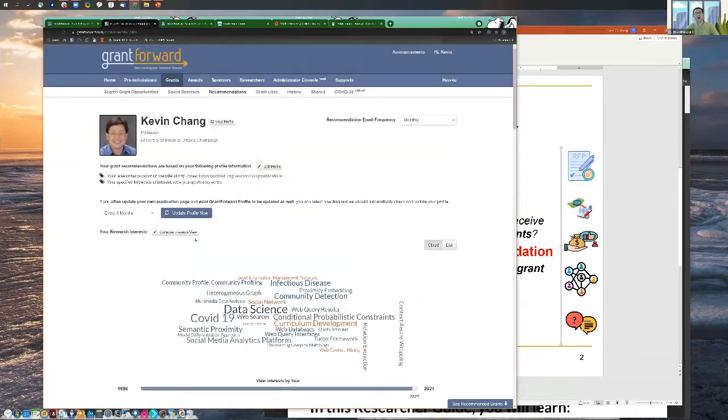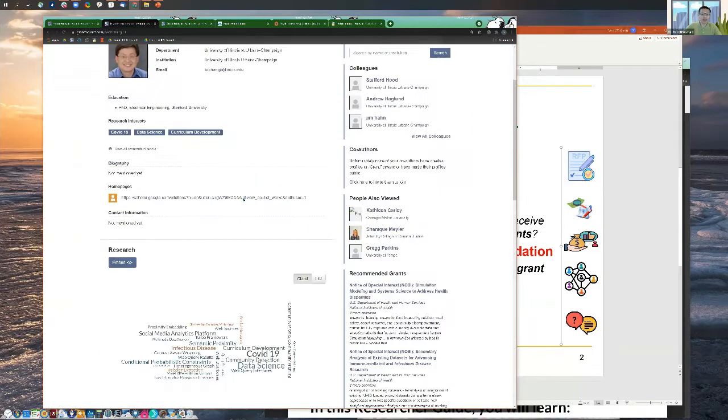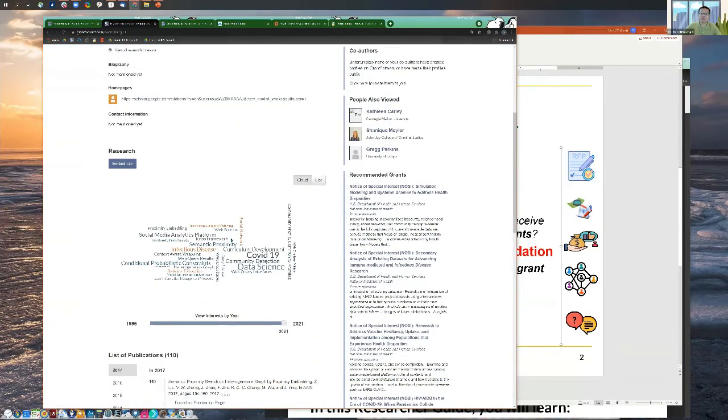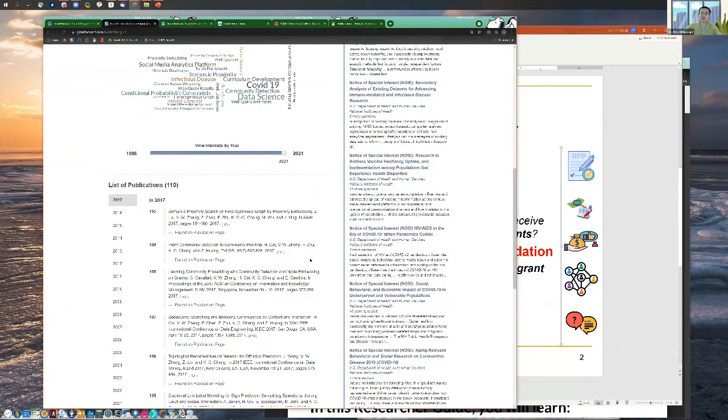Okay, so how is GrantForward able to know about his research interest? It's because of his profile. So here we can see View Profile. This is his researcher profile. We have looked at this earlier as our example: a set of keywords and other basic info, and also his list of publications.